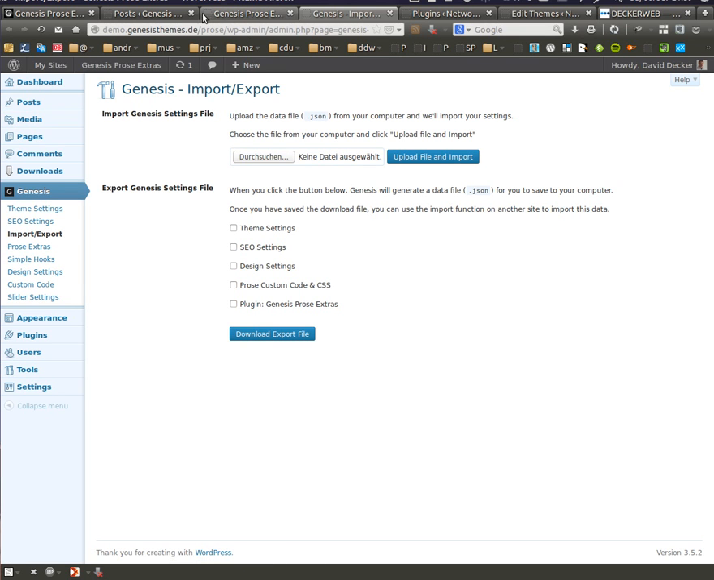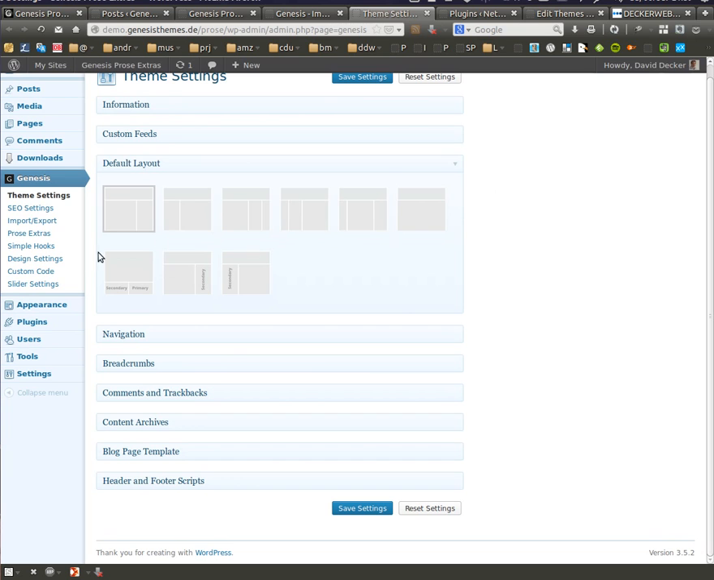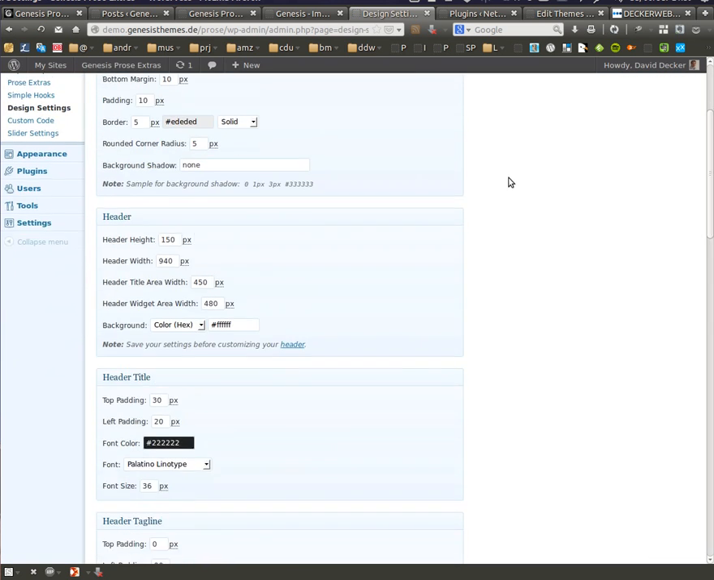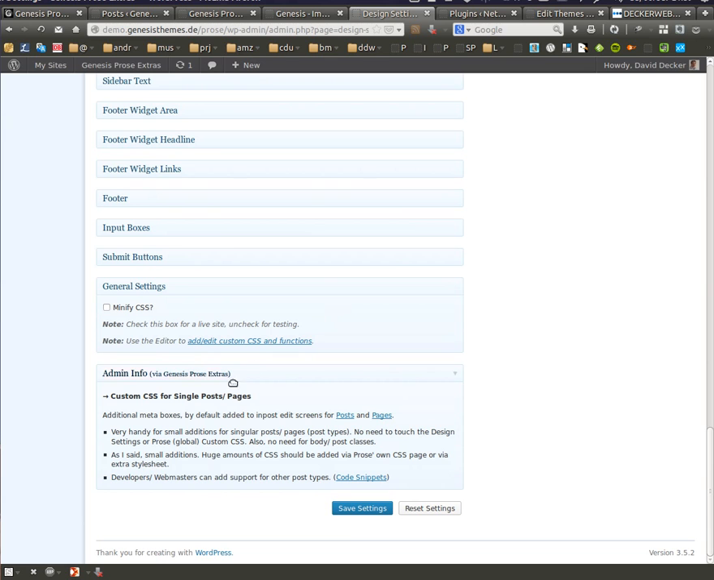So let's show the Genesis theme settings, just to show you where the layouts hook in. You have then 9 layouts to choose from. Very cool. So then we look at the Prose design settings. Here I've done nothing, except for the info for administrators, just a little bit of stuff.